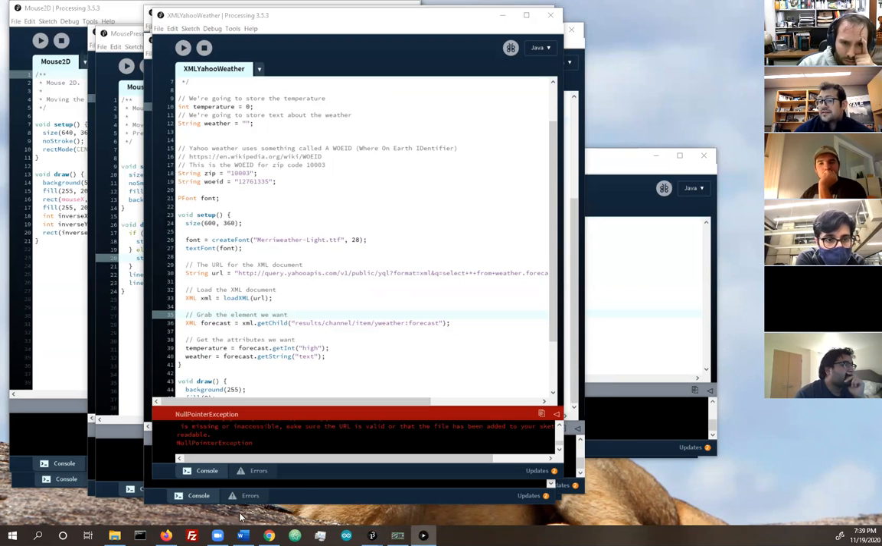And you can stream different types of data, which is another cool thing. So if I had a Raspberry Pi or something, I could totally hook a sensor up to it. And they actually have a version of Processing that you can use on the Raspberry Pi.